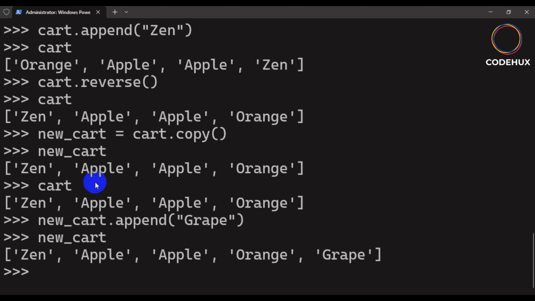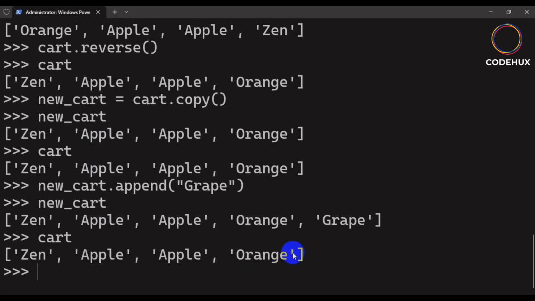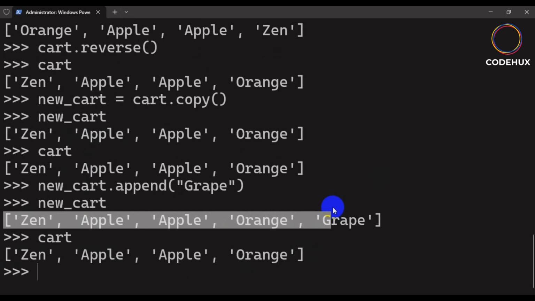This grape is not in the previous cart. If I say cart, it does not contain grape, but new_cart contains grape. So we will just stop on list here. So let's move over to tuple.